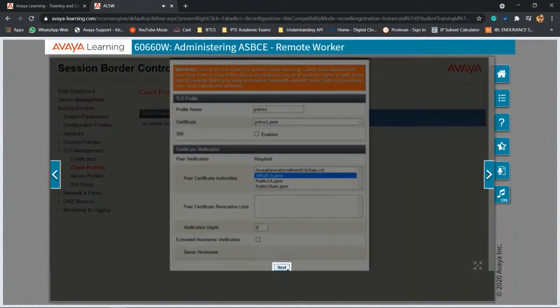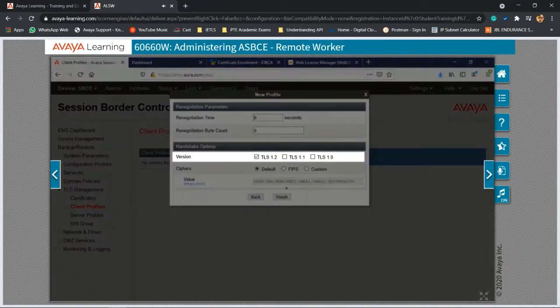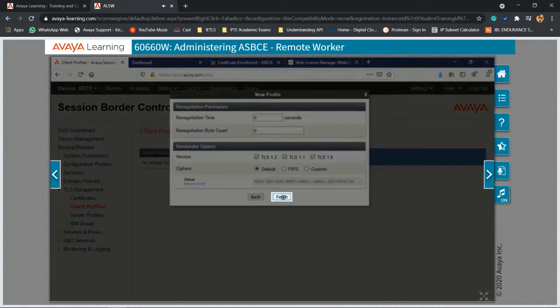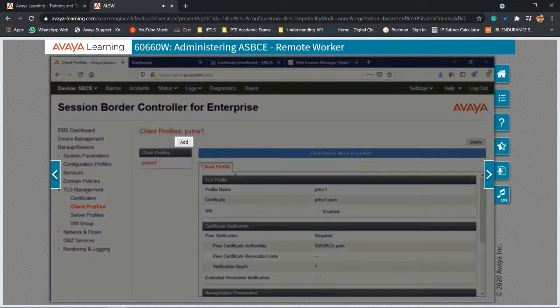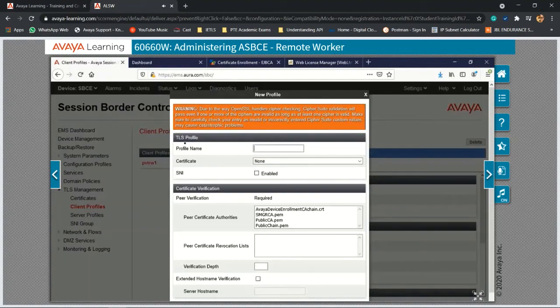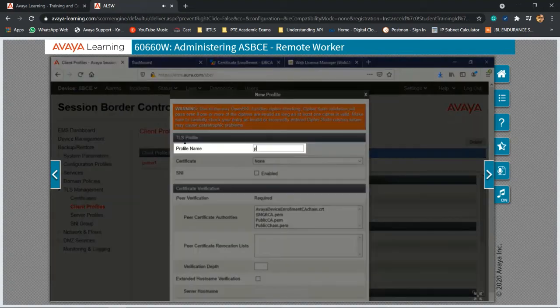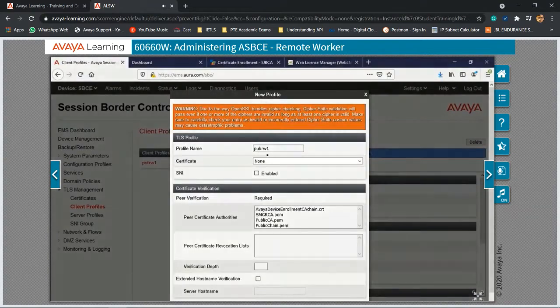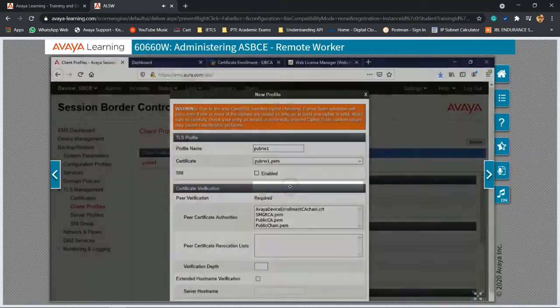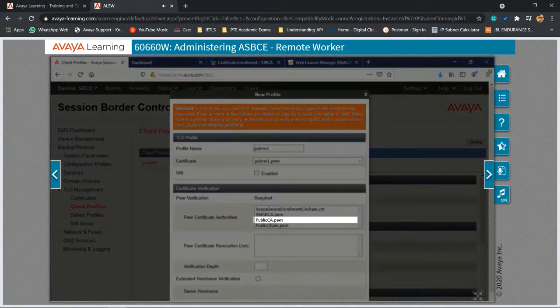Scroll down and click on Next. Select all TLS versions under Handshake Options. Keep the rest of the settings as is and click on Finish. Click on Add to create a client TLS profile for the external B1 network interface. Type a descriptive profile name, for example, PubRW. Select the appropriate identity certificate from the drop-down list. Select the public CA certificate under Peer Certificate Authorities.